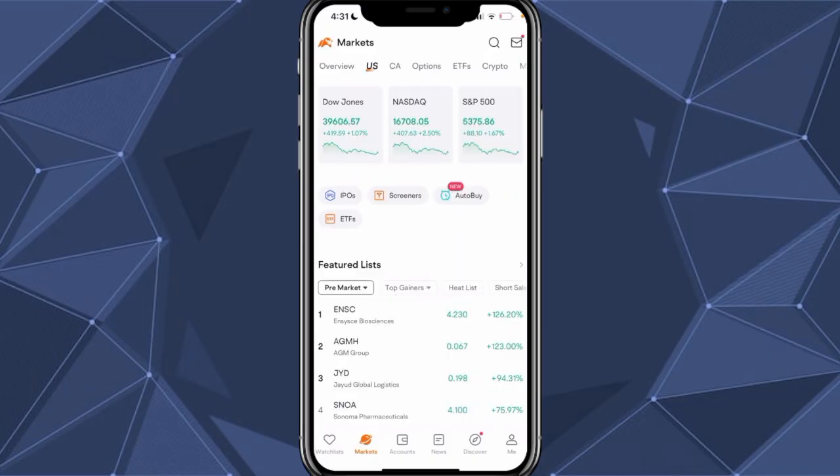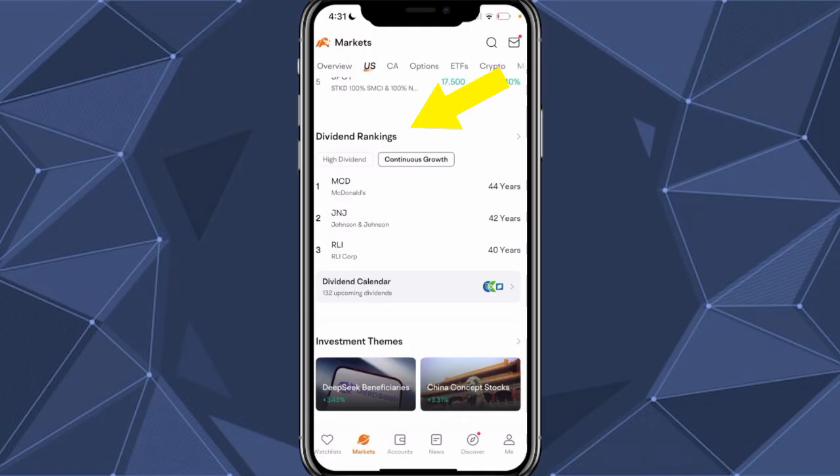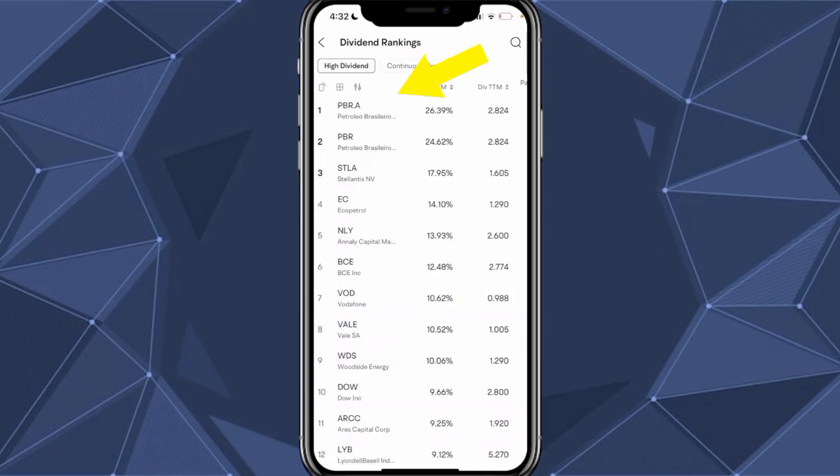Once you're in the Markets section, the next move is to navigate to the Dividend Rankings section. This is where Moomoo compiles a list of stocks that pay dividends, ranked based on various criteria. It's a valuable resource for any dividend-focused investor. Now, here's where the magic happens.